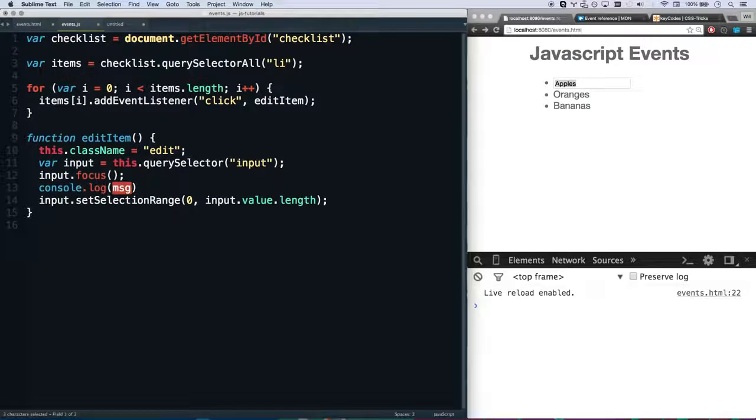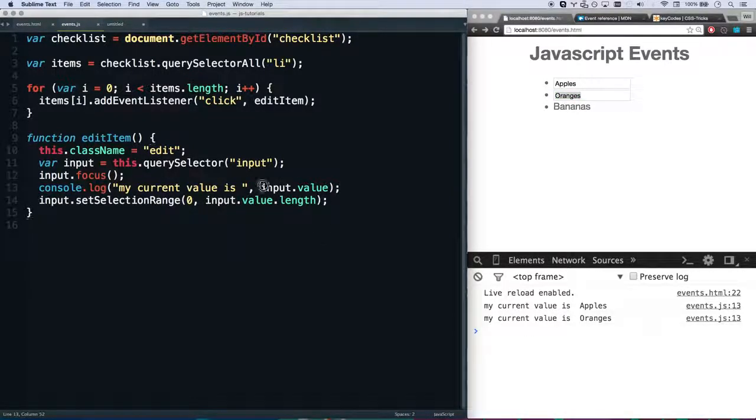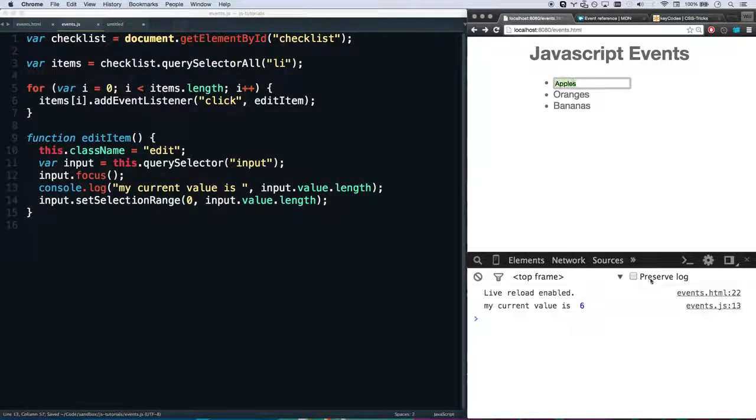Because the input.value is our current value of our input. Let me show you here. I'm going to console log my current value is, and then input.value. So when I click, there you go, my current value is apples. My current value is oranges. So that's what that input value is. And input value.length is how many letters I currently have on there. So let me just change this to length. So there we go. 6 characters in apples, right? A-P-P-L-E-S. Yep, 6. Oranges, O-R-A-N-G-E-S. Yep, so 7 characters in that. And so that's what that length is.